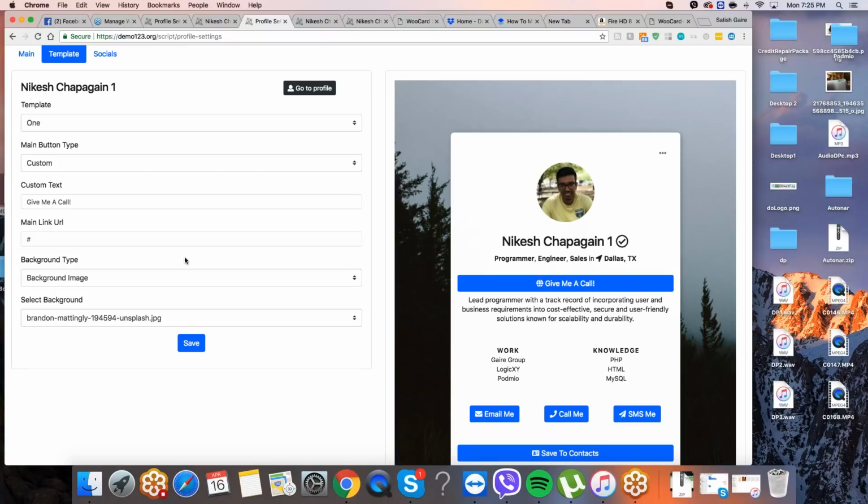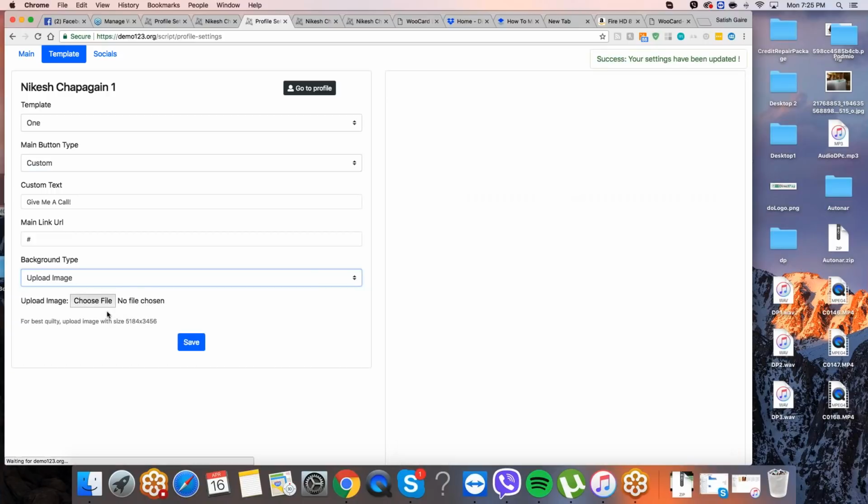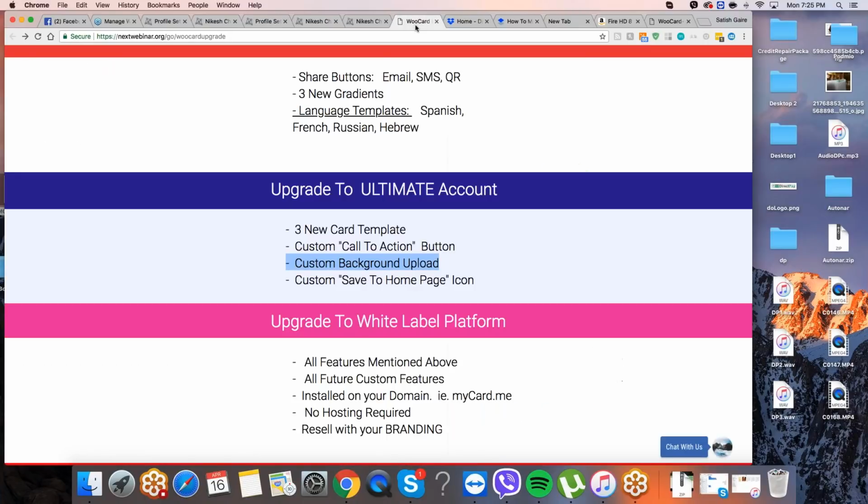Now, what we have done is pretty much allowed you to change that background with your own image by going to upload image. That's a pretty cool feature. What else? Let's see. Save to homepage icon.